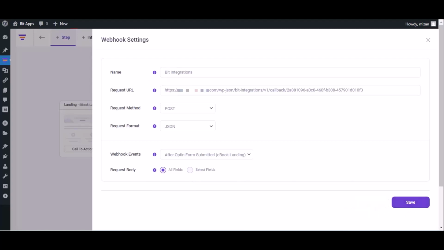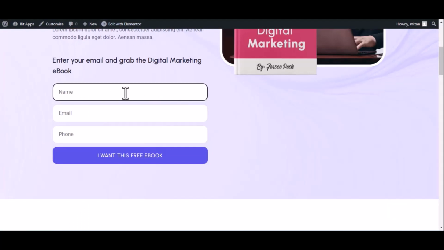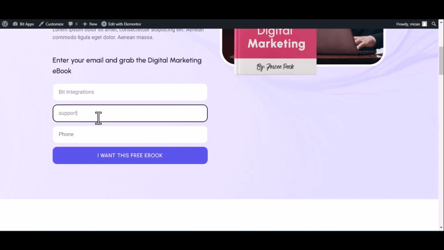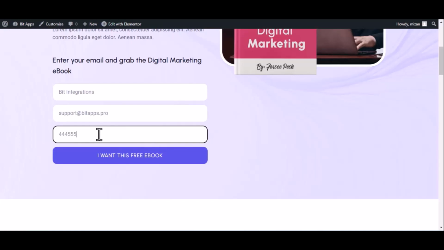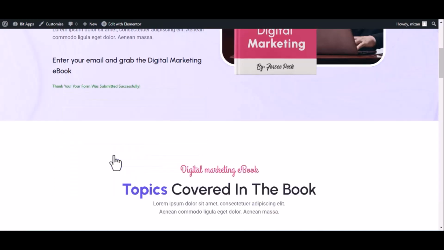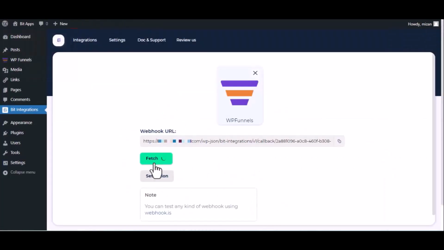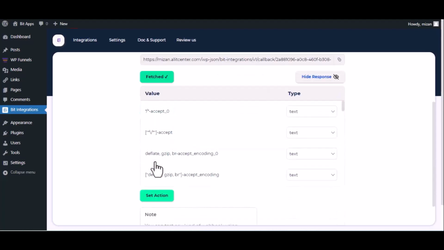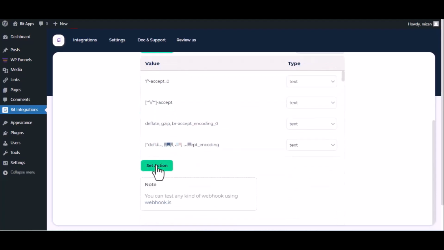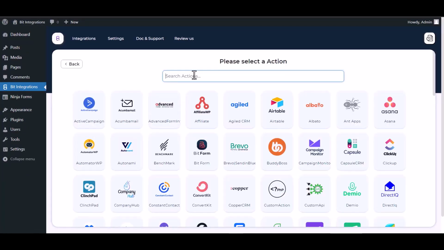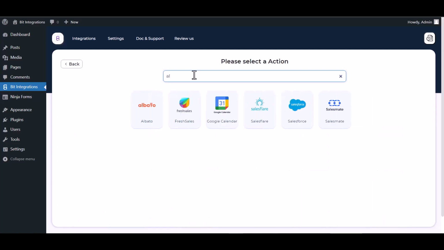Now go to your form and fill in the form to fetch data. Submitted. After submitting the form, go to the Bit Integrations dashboard. And here you can see data has been fetched successfully. Now click on Set Action. Search and select Actions. Albato.